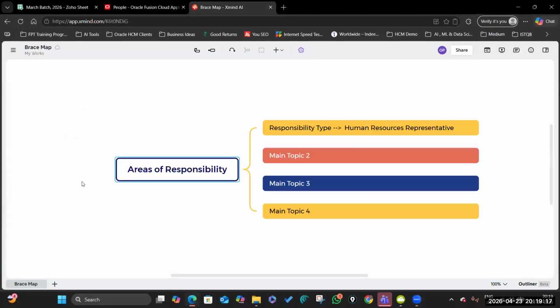Okay. So today's topic, we are going to discuss areas of responsibility. There are multiple responsibility types: HR representative, payroll representative, benefits representative, union representative, environment, health and safety representative. There are so many representatives, which means there are so many responsibility types. We will see them one by one.